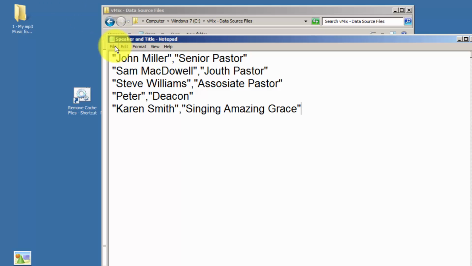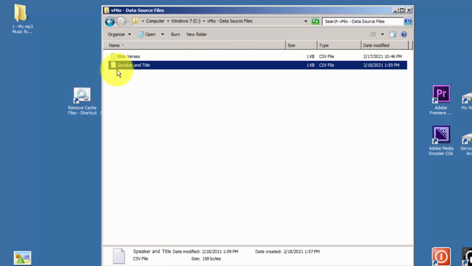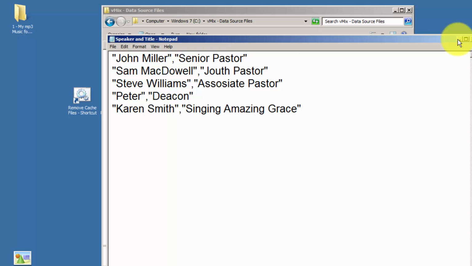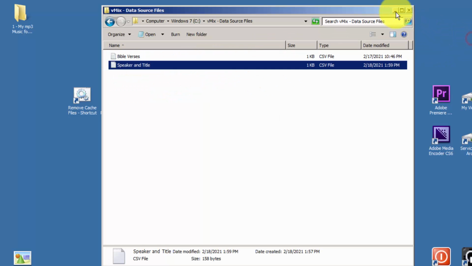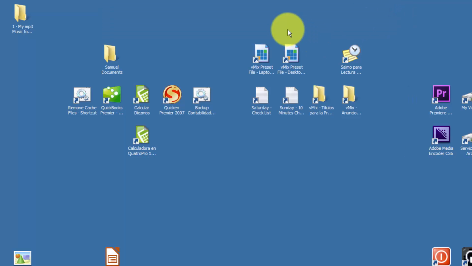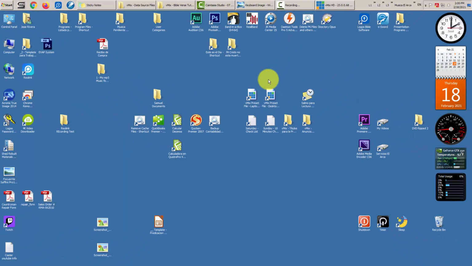I want to save this file, and I got the names of the people in my church. If you got more, you can put more. If you got less, you got less. In my church, I don't use it this way, but I want to show you how to do it. Okay, so we close the file, and we now have speaker and title with the people's names and titles in my church, so people watching the streaming can know who's talking during the transmission.